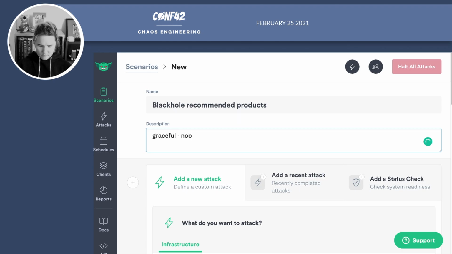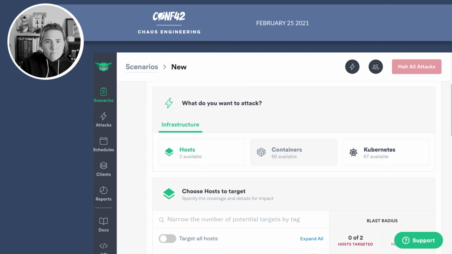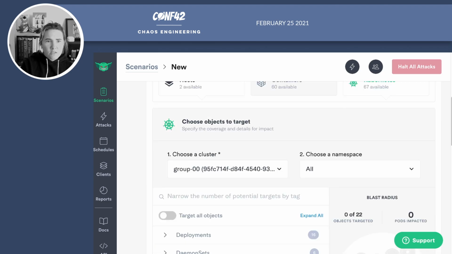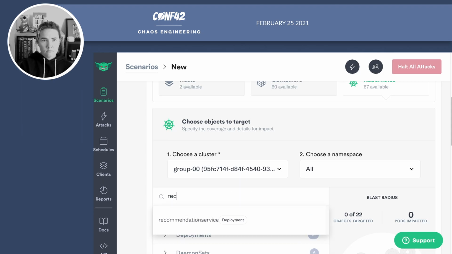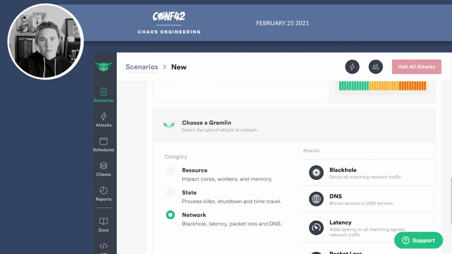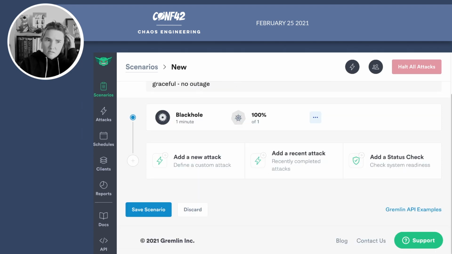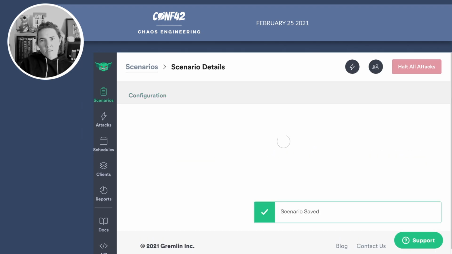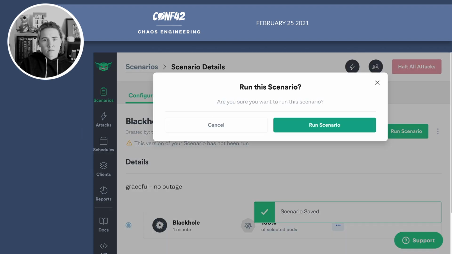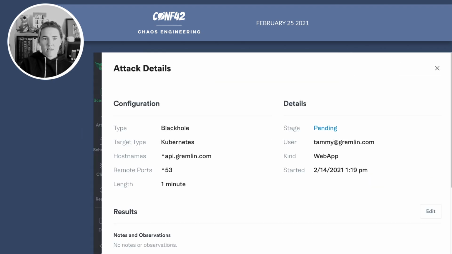No outage. And let's find it over here in Kubernetes. You can see we've selected it. Network, black hole. Leave it for 60 seconds. Add to scenario. Save the scenario. Now let's run it. So we're just going to be black holing the recommended products service. It's currently in the status of pending.